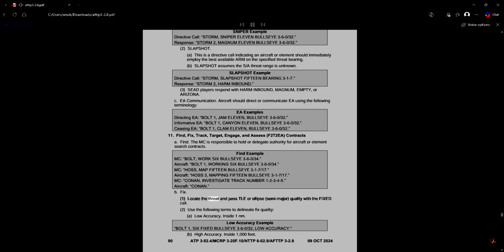B. Fix. 1. Locate the threat and pass TLE or ellipse, semi-major, quality with the fixed call. 2. Use the following terms to delineate fixed quality. A. Low accuracy. Inside 1 nanometer. Low accuracy example, Bolt 1, 6 fixed Bullseye 3-6-0/32, low accuracy.